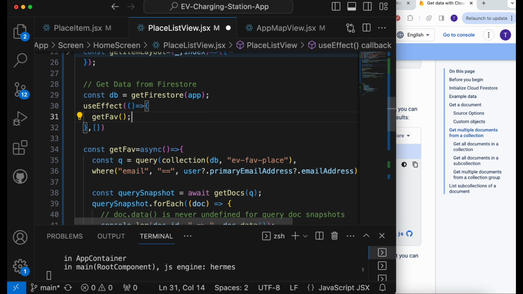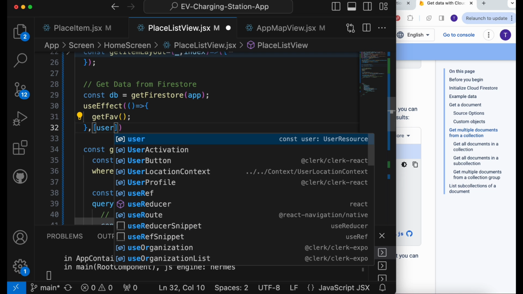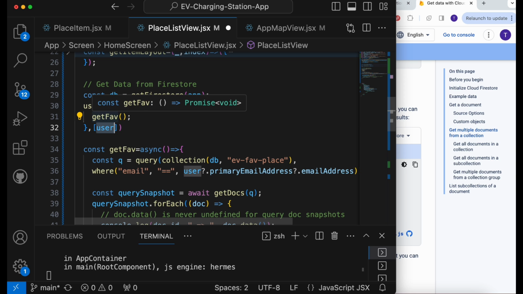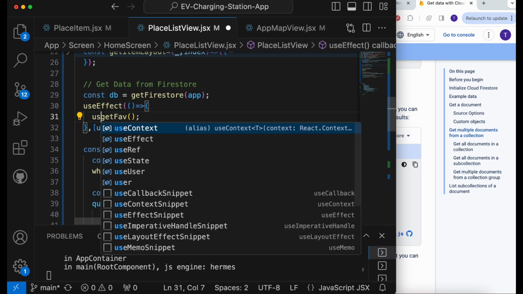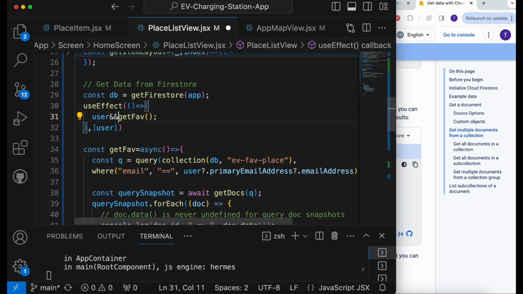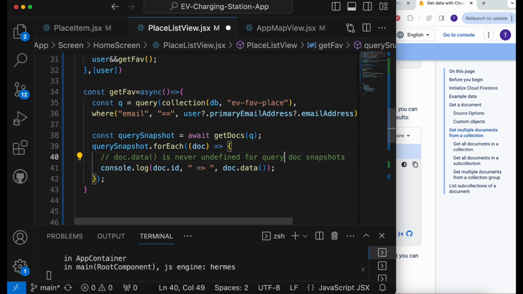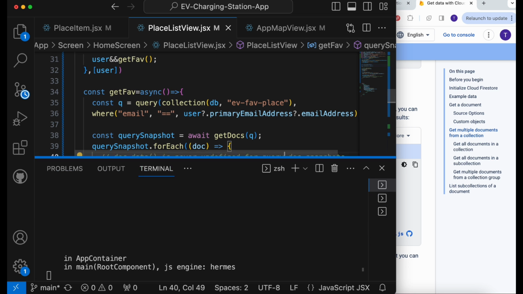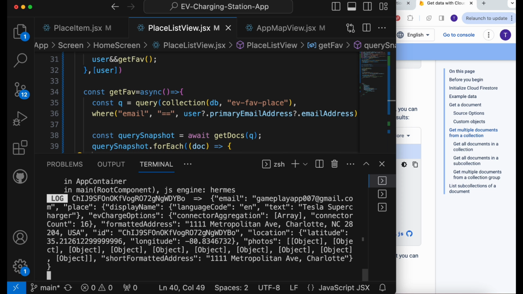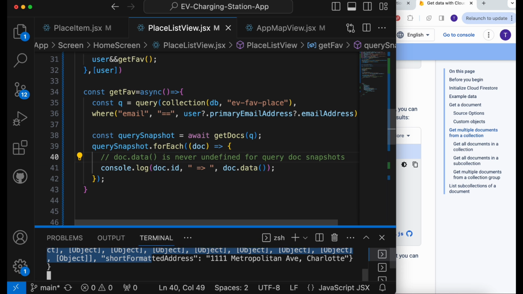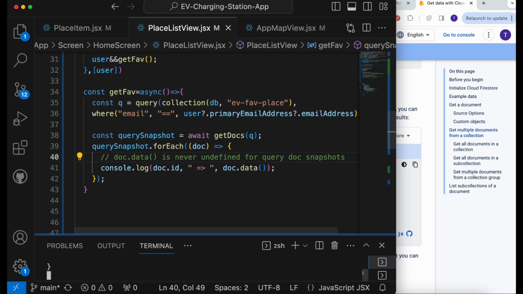But we have to make sure that we have the user information. So we will execute this useEffect whenever this user is available, because user will take some time to get the data, right? And here I will also write a condition that if user is available, then only execute this getFavorite and return data. Now let's save everything and test whether we are getting data. And if you see, we got one result, which matches the email address and then the place information. Perfect.